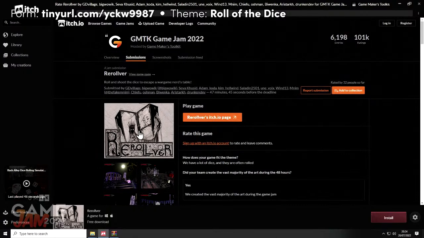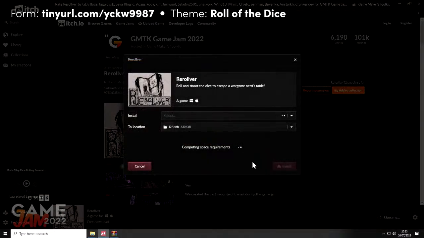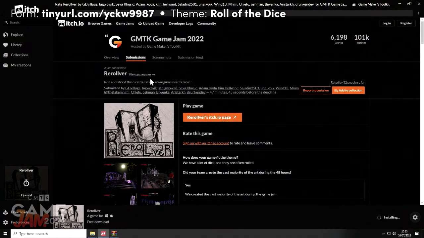Rerollver. The game was created as an experiment in managing a team of 21 random people. Trying to make something coherent, this person says. I'm just reading the thing. Okay, we have a humongous team. Let's view the game page. Let's start installing the game there. 130 megabytes. What is this? Godot.